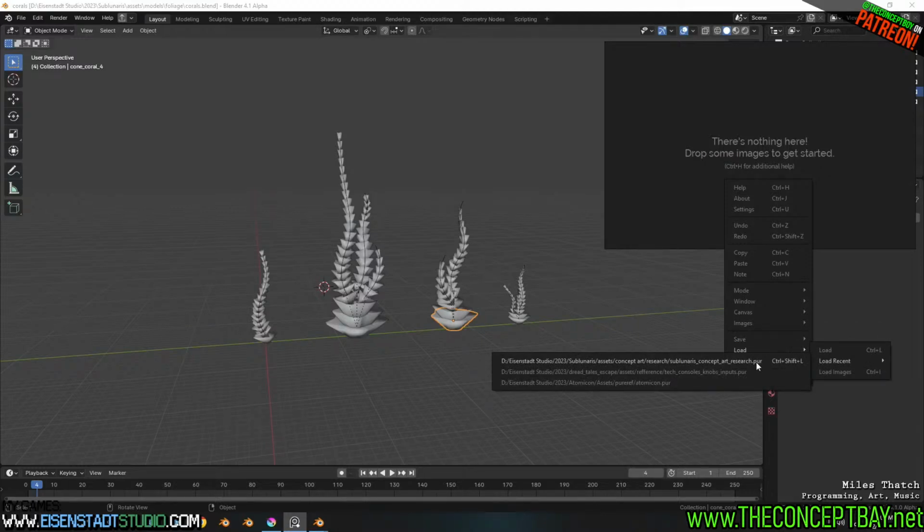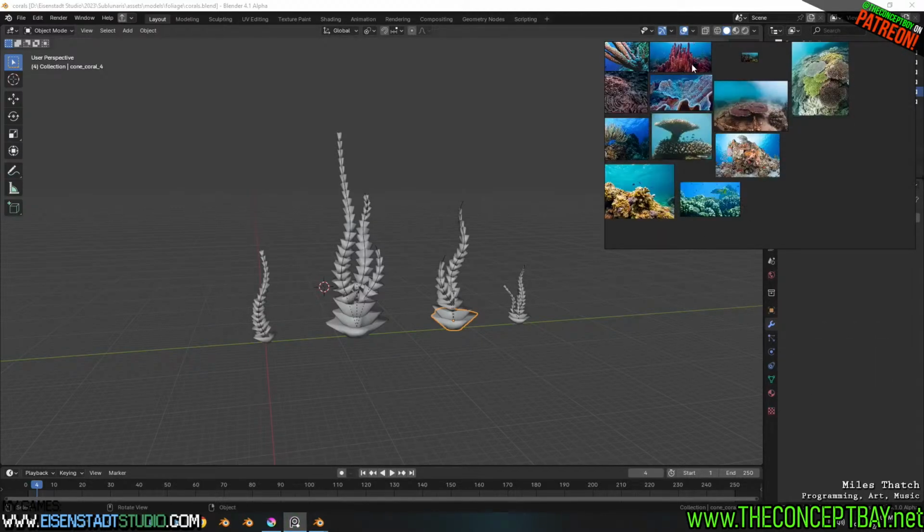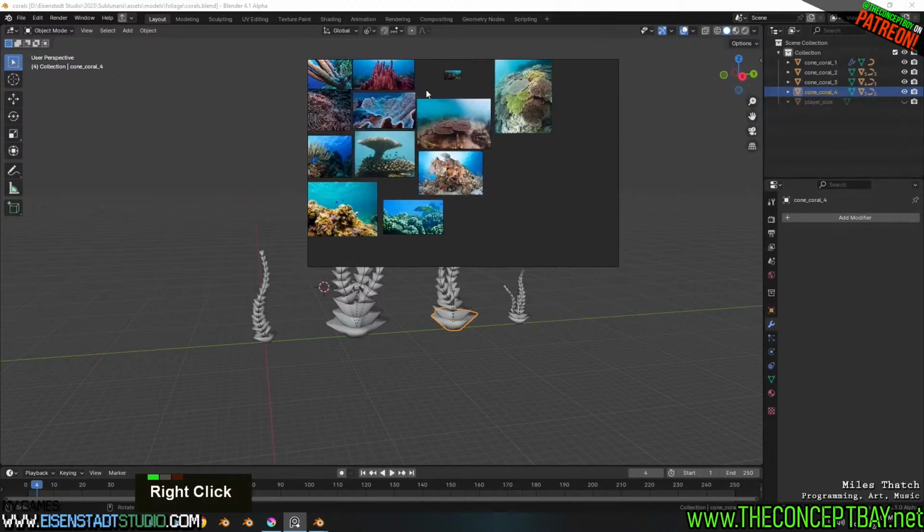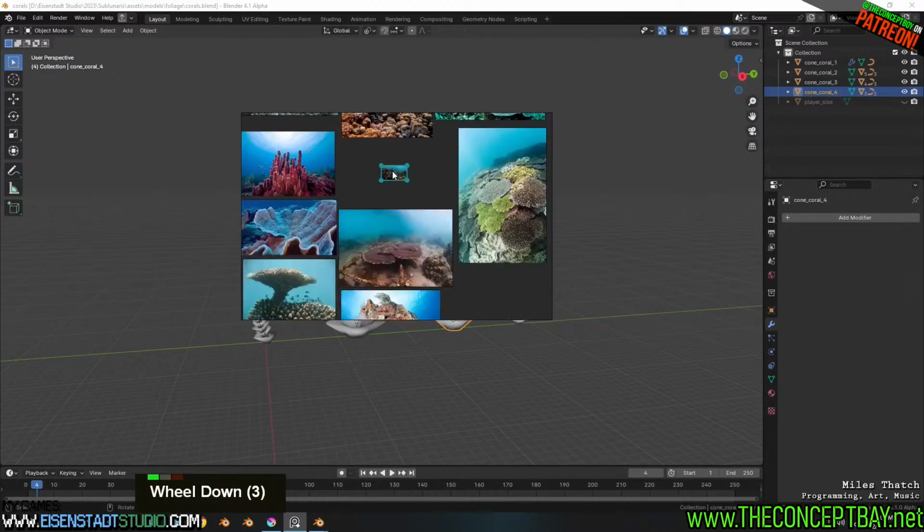I want to just get some modeling done. I've been collecting some images, some nice reference images of various things.